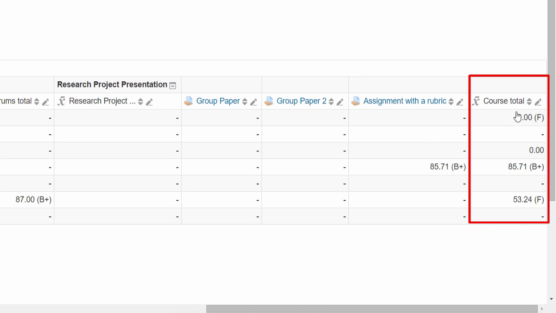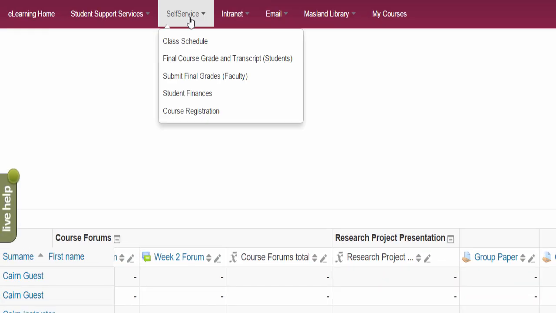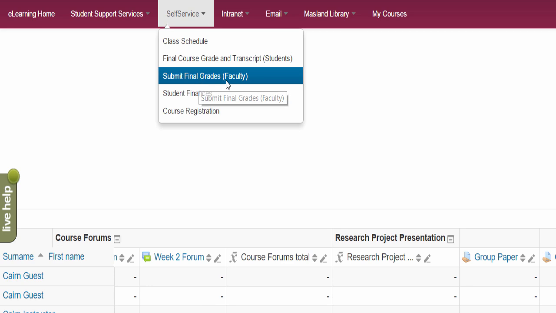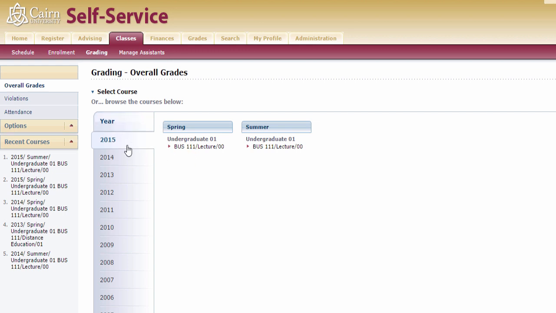So what you do is you take note of these grades from here, and then you go and enter the grades in self-service. Notice you have this link here for self-service and submit final grades. So we need to log in here to self-service, and then we log in. Once we log in, you'll have access to the courses that you're teaching. For example, you're teaching Summer 2015.